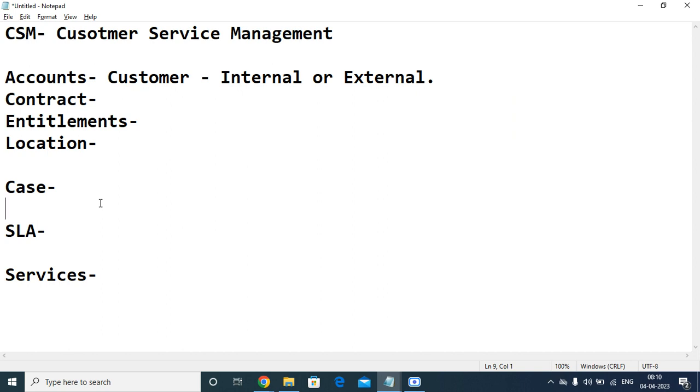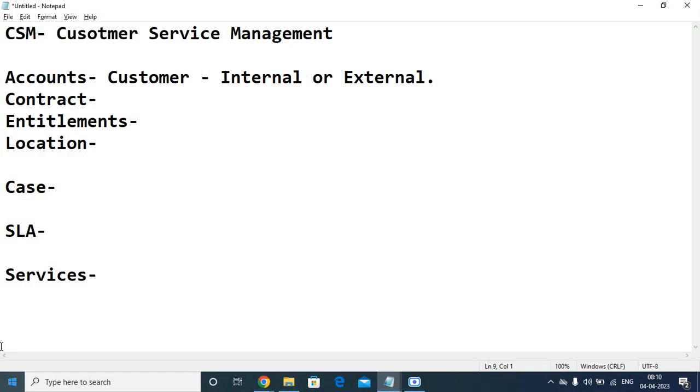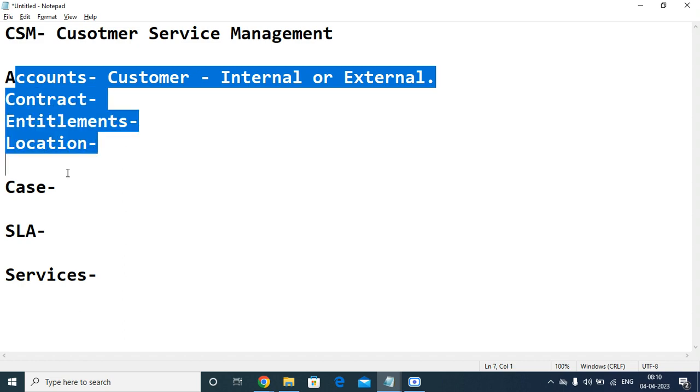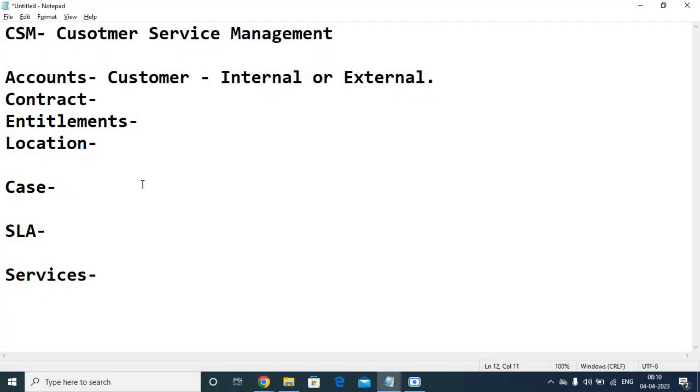Yeah. So if you want to do the customer service manager, the accounts and contracts, all the stuff we need to configure it. These are the basic data we have to set up. Accounts: is the customer internal or external? Then under the contract, what are the contracts with them? Entitlements, the location, and the case table. That's the case we have to do. SLAs and services. These are the main things.